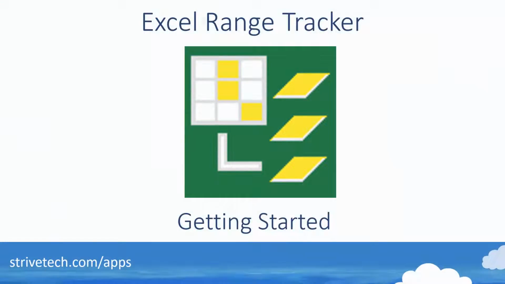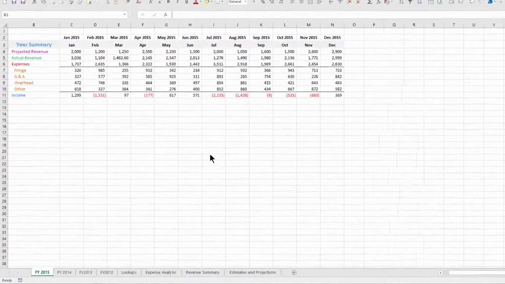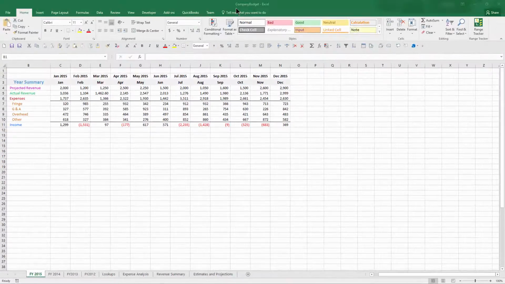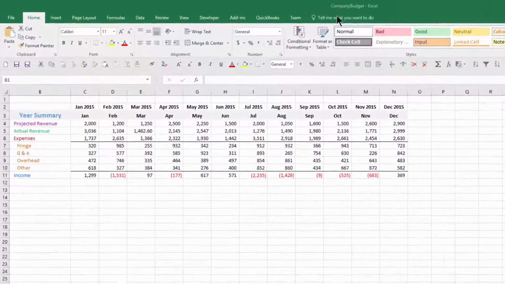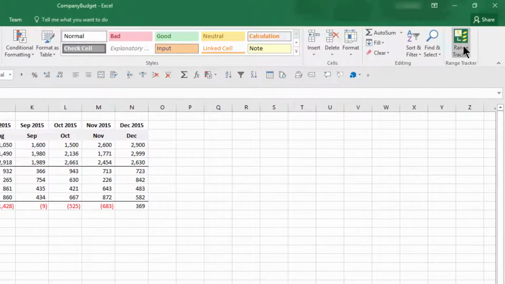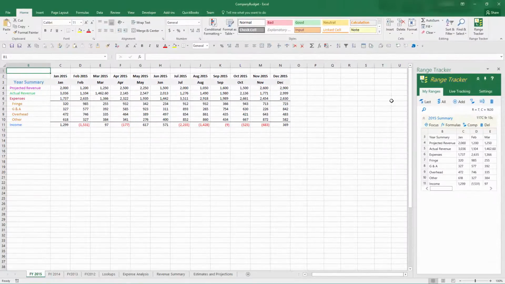Let's take a look at another one of my favorite Excel add-ins that saves me a lot of time, Range Tracker. I'm going to open the company budget workbook, where I keep the current and historical budget worksheets and other finance and expense information. Available from the Home tab ribbon, Range Tracker runs in the Excel task pane and allows me to capture or track ranges anywhere in the workbook and have them available to me instantly in the task pane, no matter what sheet I'm working on currently.